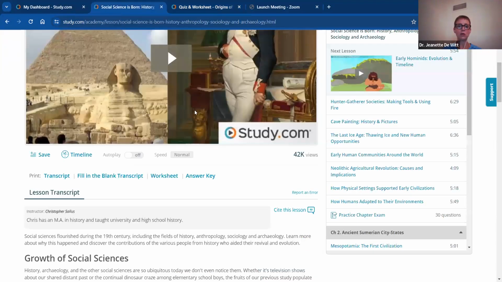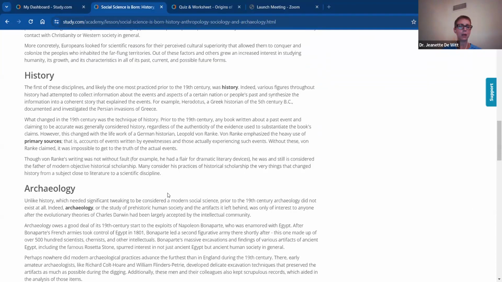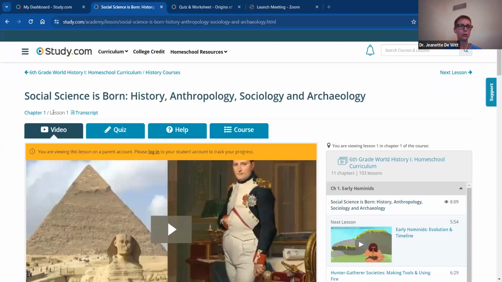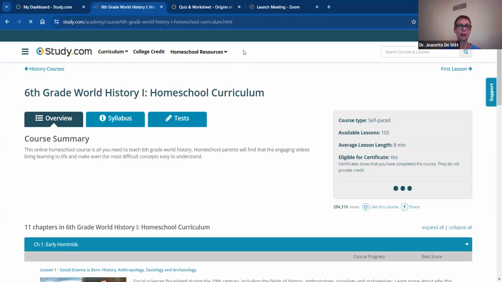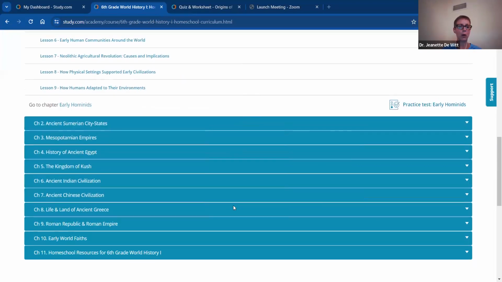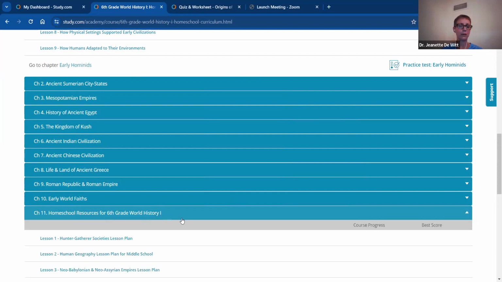Let's switch back to the actual course and the lesson. And then this is going to be, again, the overview. And what I really want to focus on is that sometimes students need to dive deeper, or you as a parent want to assign a deeper understanding of the course. And this is where the homeschool resources really come into play.